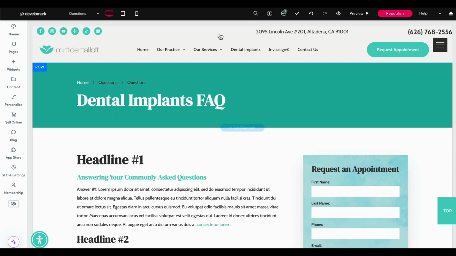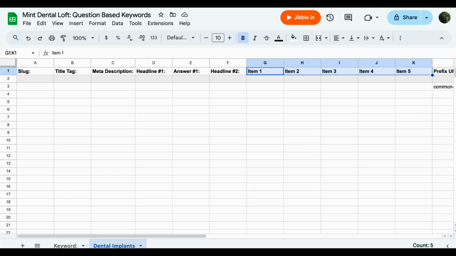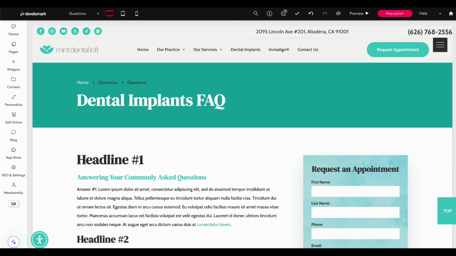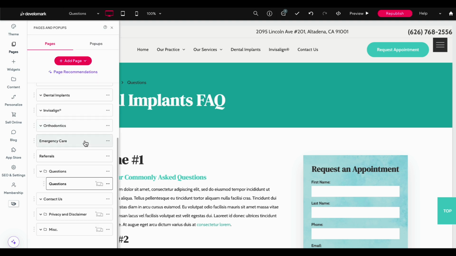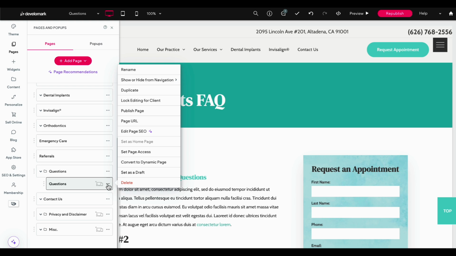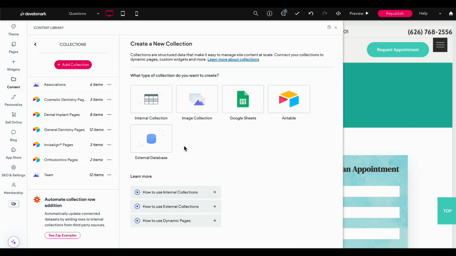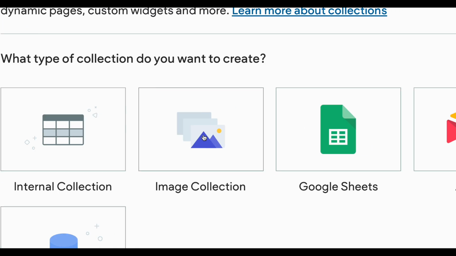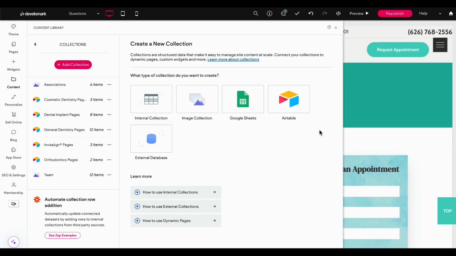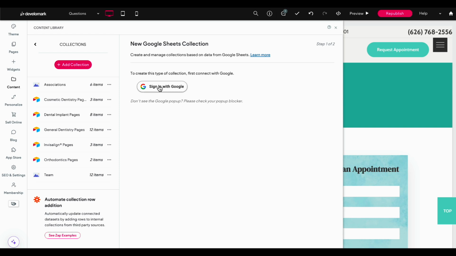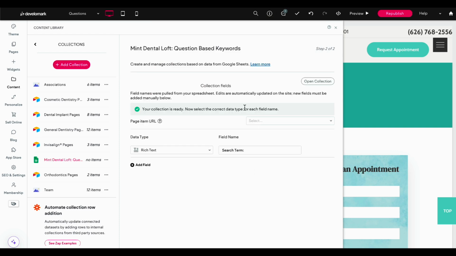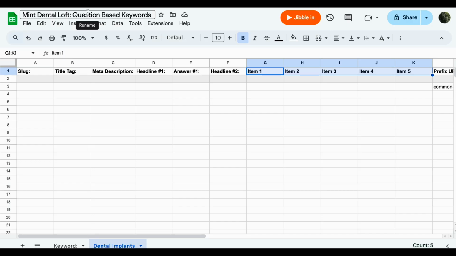So what I'm gonna do to start is I've gotta connect this Google Sheet with Duda. To do so, I'm gonna go ahead and go to Pages. I'm gonna navigate over to my questions page, and then I'm gonna click on Convert to Dynamic Page. When I do that, I'm gonna have to create a new collection. And as I mentioned in my last video, I can use a bunch of different connections here. For my purposes, I'm gonna use Google Sheets. And now I'm gonna authenticate my Google account to utilize the Google Sheets that I just showed you. So as you can see, I've connected Mint Dental Loft question-based keywords. That's the same Google Sheet that you see here.